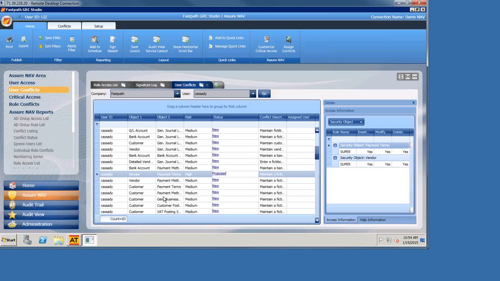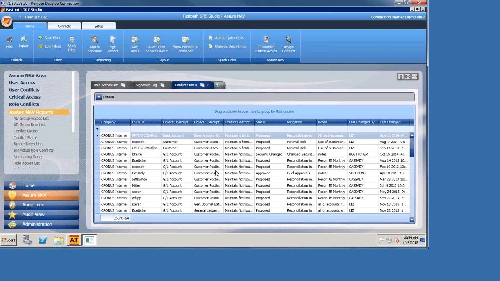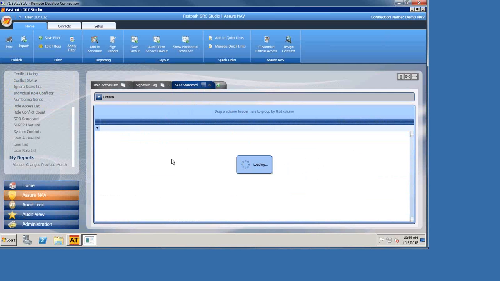Okay. So we do have all of this information. We do have reports as well that give us a conflict status. This will tell us all of the conflicts that are not in a new status, anything other than new. It's going to tell us the conflict, the user, the objects, the status, the mitigation, the notes, who last changed it, and when it was last changed. And we also have what we call an SOD scorecard.